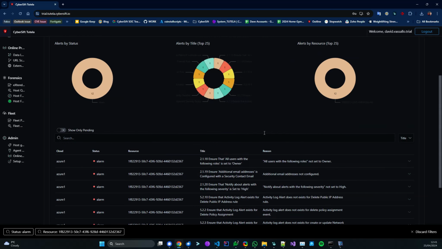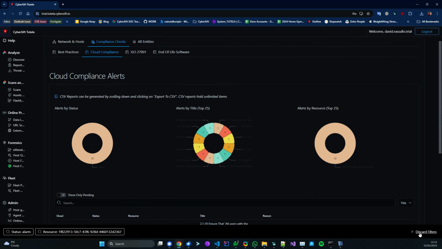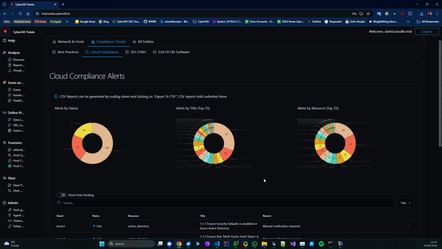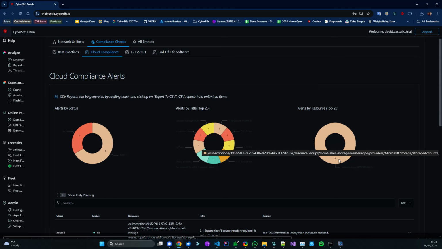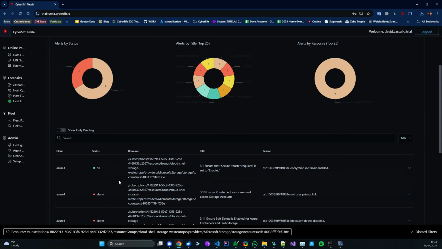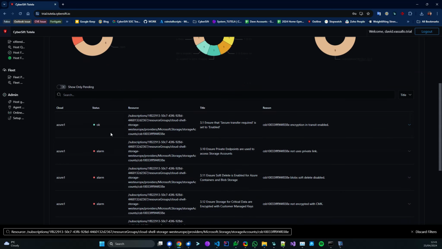This is the resource. Once you start going through them, you will be able to slowly get your environment more and more compliant, which means that it subscribes more and more to best practice. So you'll be able to go through these one by one. Here I have an OK: ensure that secure transfer required is set to enabled. And the goal is that all these checks go from alarm state to OK state.